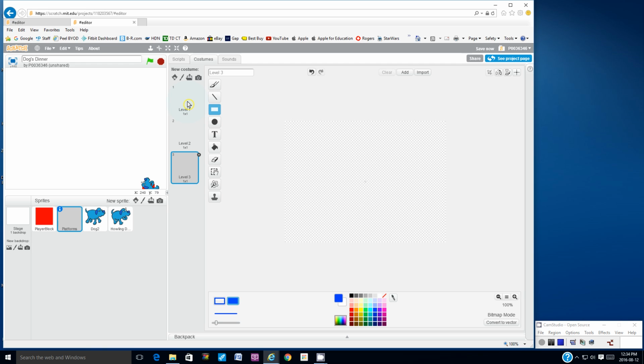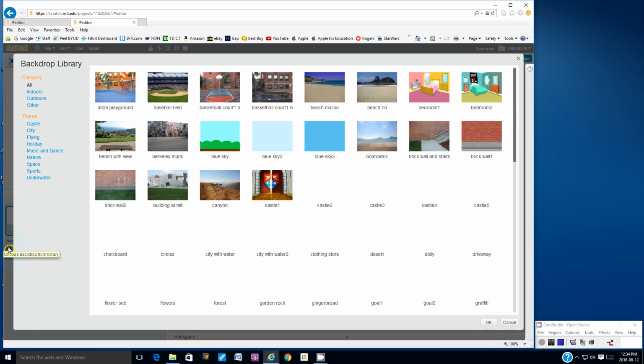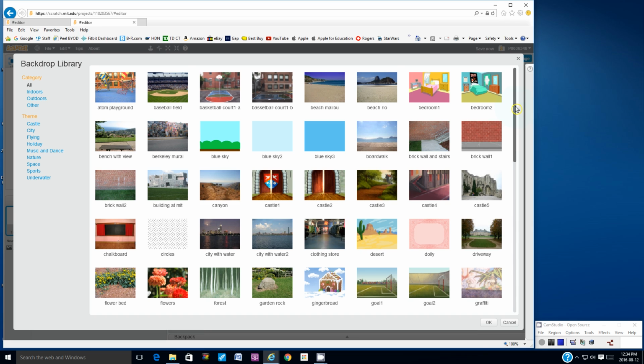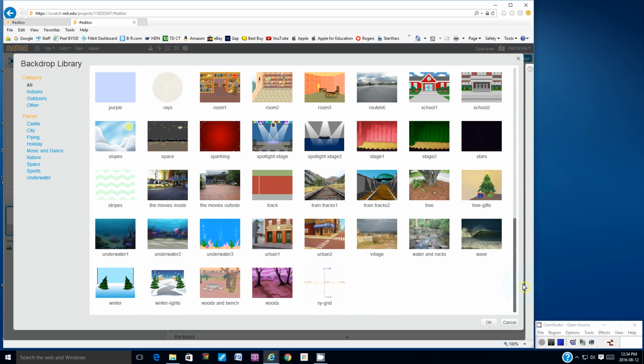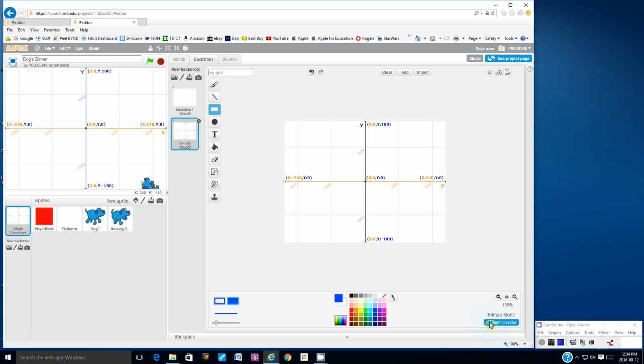So what we're going to do is work on the first level here. Way over here on the left-hand side, in the stage area info panel, let's click on that. And let's add a backdrop that's going to help us line up all of these little things that we're going to draw by hand. So we're going to choose a backdrop from the library, and then we're going to scroll down, and we're going to choose the XY grid. Choose the XY grid and then click OK.